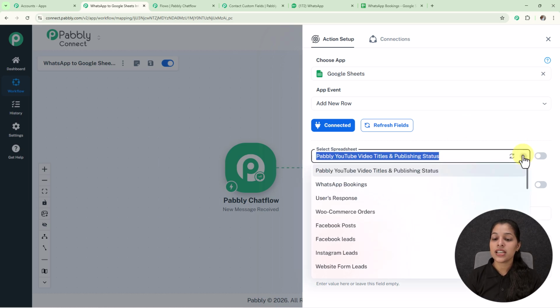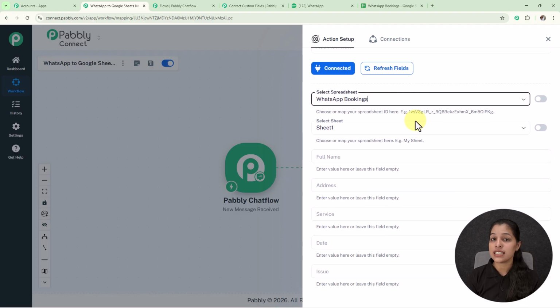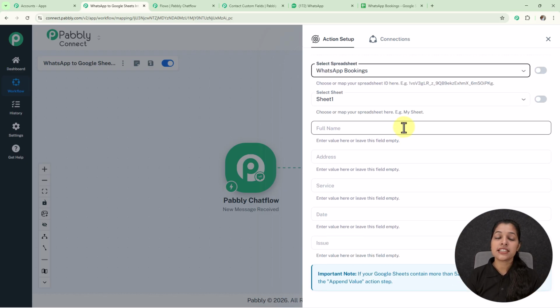So the first field we are getting is for selecting the spreadsheet. So here I'm going to select this spreadsheet, that is WhatsApp bookings, on which I'm going to save the details of the bookings. Now we are getting some of the fields. So the first field we are getting is for entering the full name.